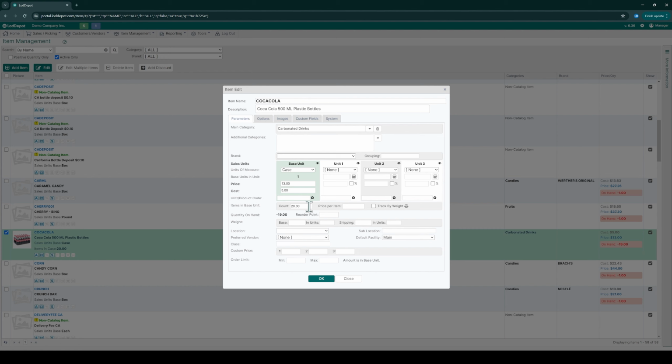The bottle deposit quantity will be calculated using this number. So for example, if someone orders 2 cases of Coca-Cola, the system calculates a total of 40 bottles and a total bottle deposit of $4. And if for any reason the number of bottles is modified, the system will automatically recalculate the correct amount. Now let's hit OK.